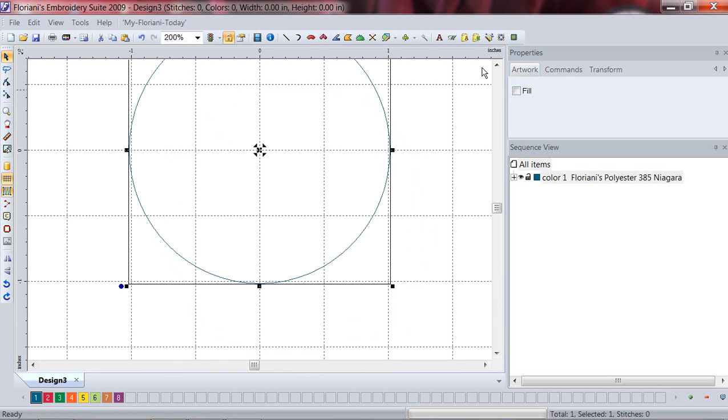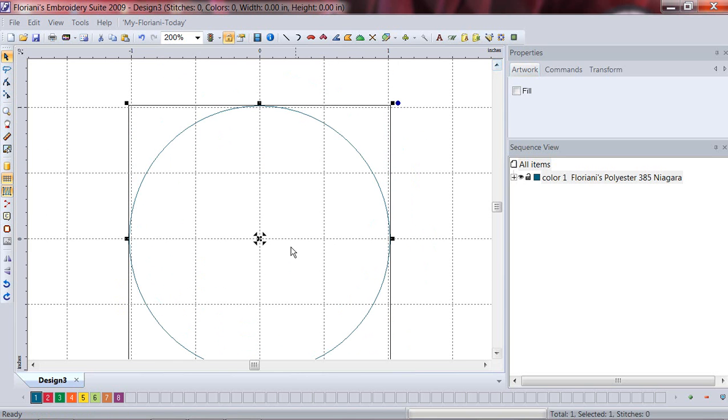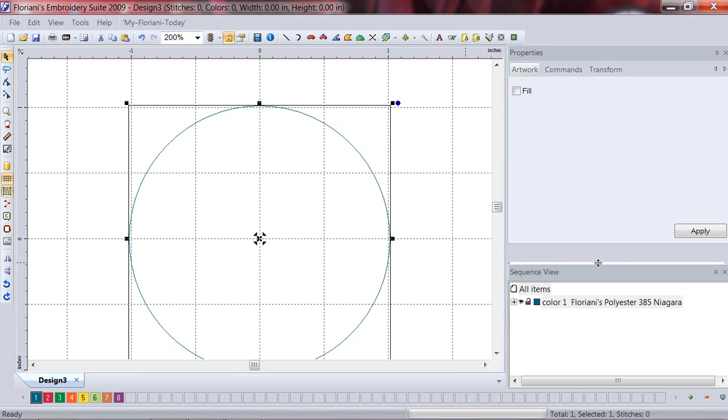I'm going to left mouse click on it. And you will notice that I have this circle, I have all the control boxes around it. And now we still have our sequence view stretched up because the software doesn't change until we change it. So go ahead and put your left mouse cursor back on the top of the bar that says sequence view. Hold down your left mouse key and drag this sequence view back down so that we can see our properties box because we need to use that.